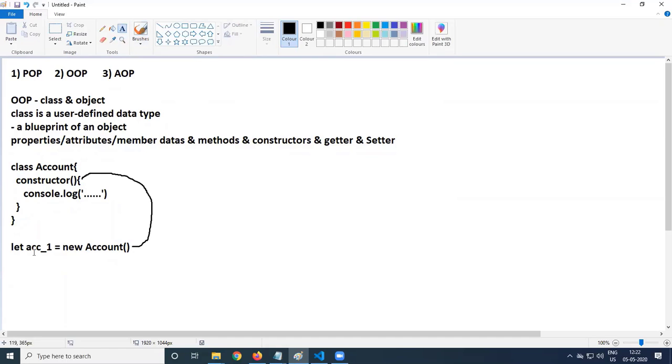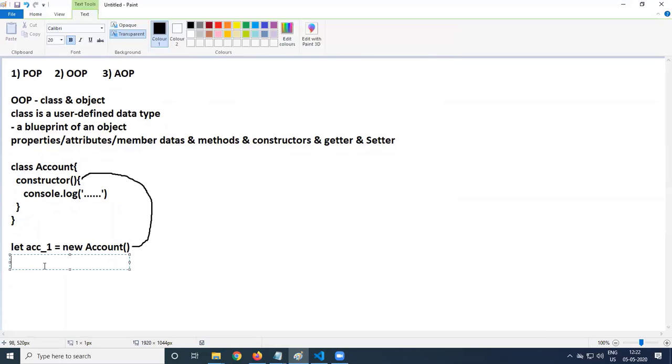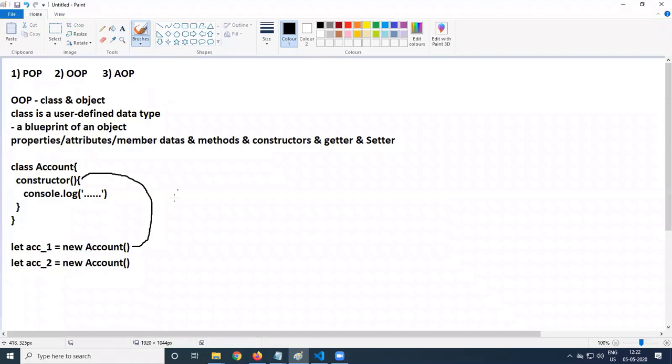Now, in the same way, I'm going to create one more object. So let ACC_2 is equal to new account. We are creating another account. Now what will happen? This time also it should call the constructor. Constructor is a predefined method inside a class that will get executed whenever you create an object of a class. So let us try this one first.